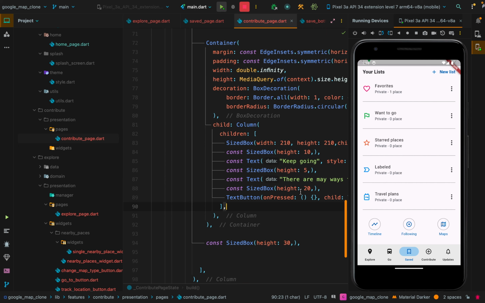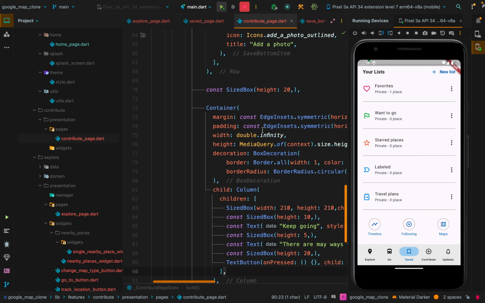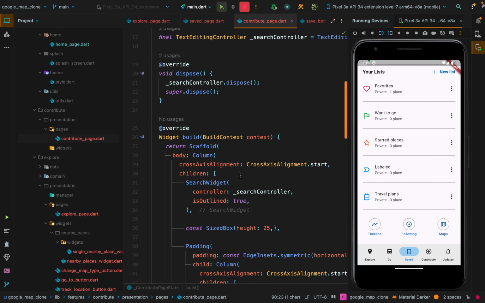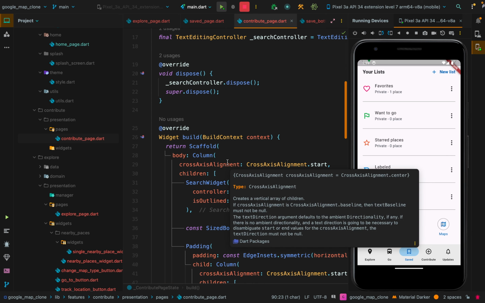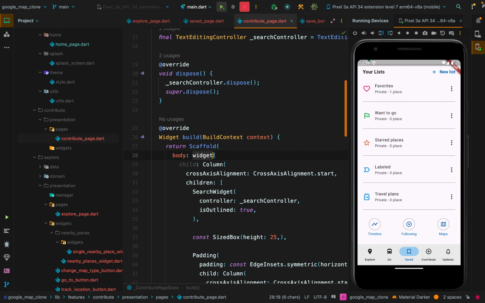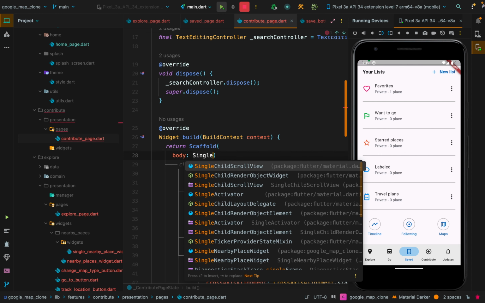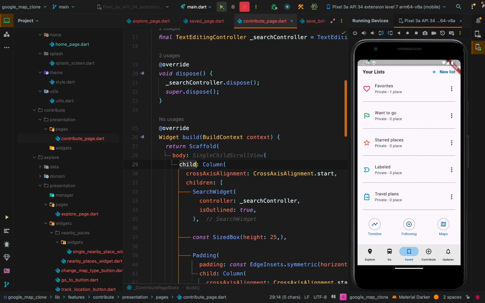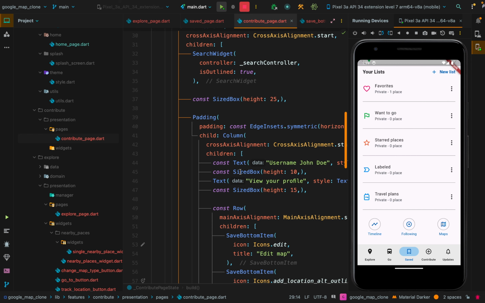And since we have given the 50% height to this container, and this stuff is also larger to take the area, for that we also have to wrap the column with a single child scroll view, so if things go out of the screen we can scroll down too and not face the render flex exception again. So now let's restart the application once again, and then go for testing the contribute page also.